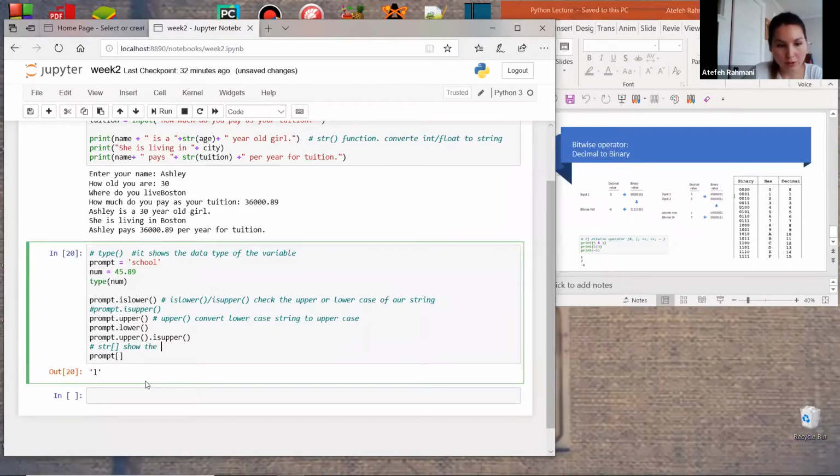shows the index position, the character that we have in the index position inside. Yes, the index position actually. You can write the explanation at the top, whatever explanation that you want to write about this line.